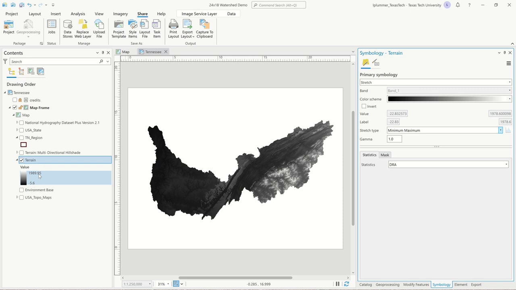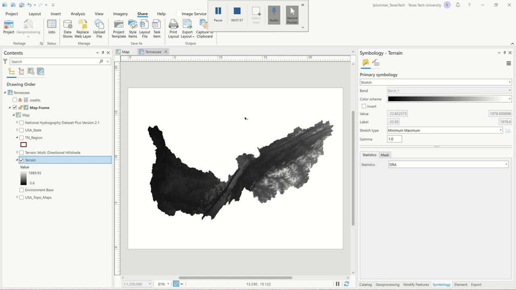I'm actually going to write those numbers down because I want to put those on my PowerPoint. So please do the same thing. Now remember, we are dealing with meters here, not feet. So this is a very dramatic change in elevation. Now you may be wondering, how can you be 6 meters below sea level?